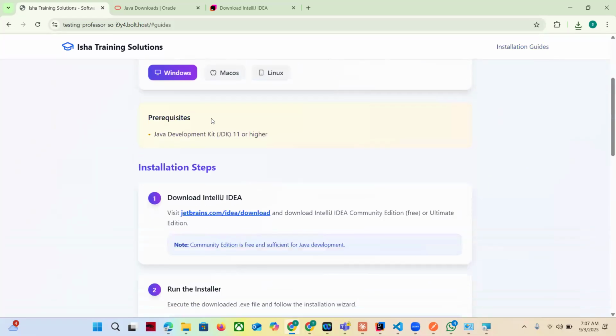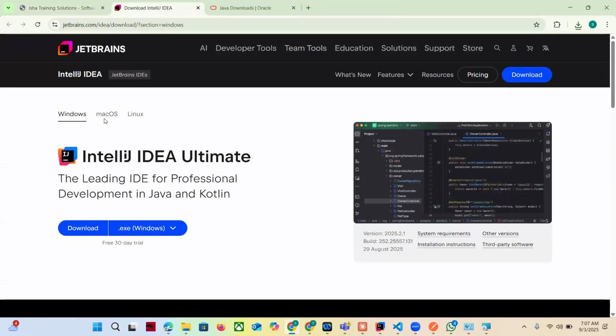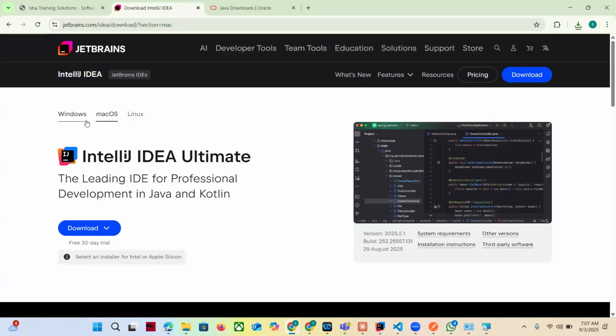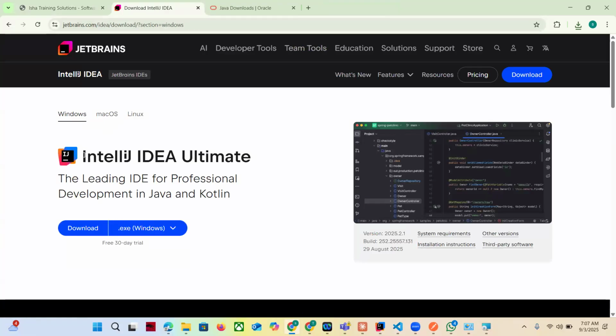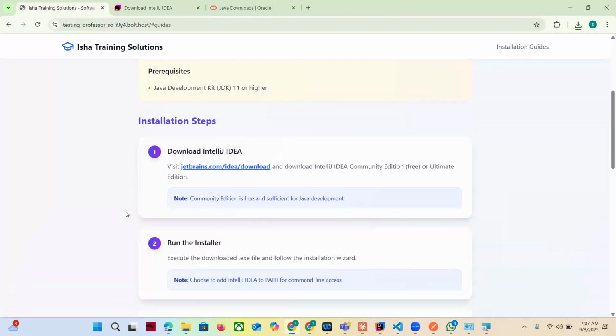If you're a Windows user, the prerequisite is it shall have JDK 11 or higher. This is the official site for us to download IntelliJ. If you're a Windows user, we have two editions. One is IntelliJ IDEA Ultimate, one is IntelliJ IDEA Community. So what is the major note? Community edition is free and sufficient for the Java development that we are doing.